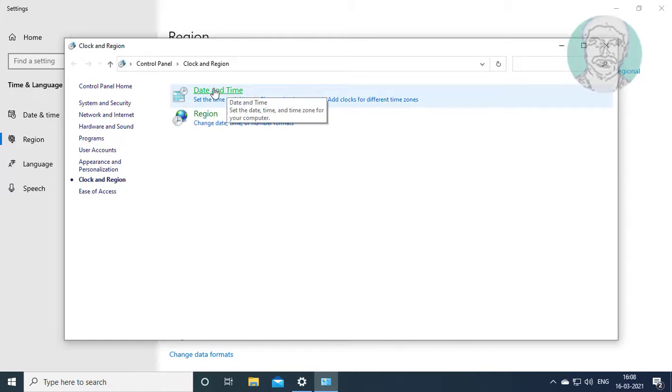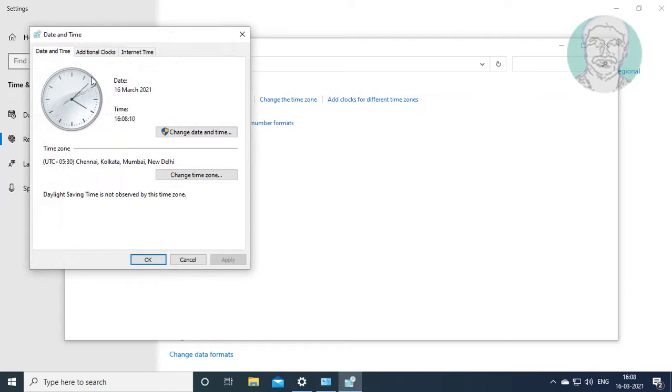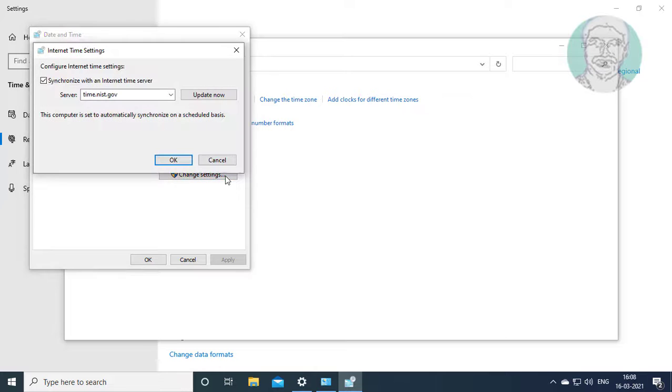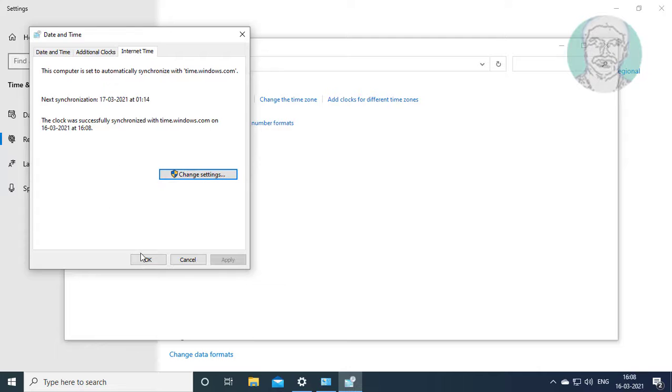Click date and time. Click Internet Time tab. Click Change Settings. Check Synchronize with an Internet Time server. Select any alternate server. Click Update Now, click OK. Click OK.